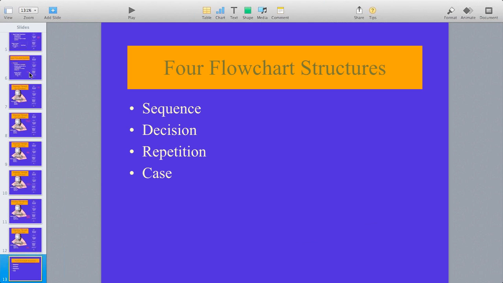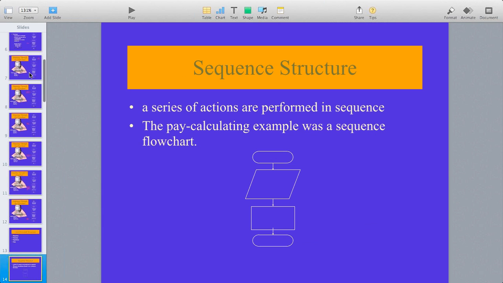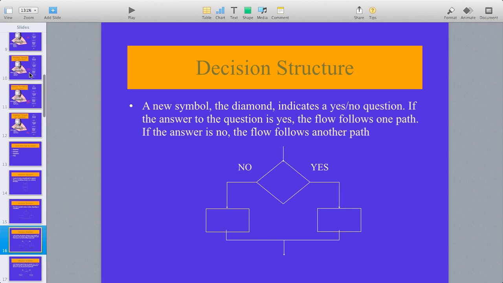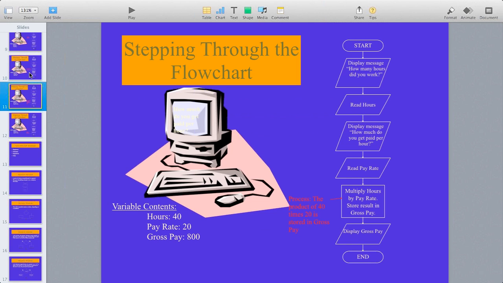So today we look into structures. Four structures we have here: sequence, decision, repetition, and case. Sequence means a series of actions are performed in sequence. The pay calculating example was a sequence flowchart. So what we discussed yesterday, this flowchart, is known as a sequence flowchart.